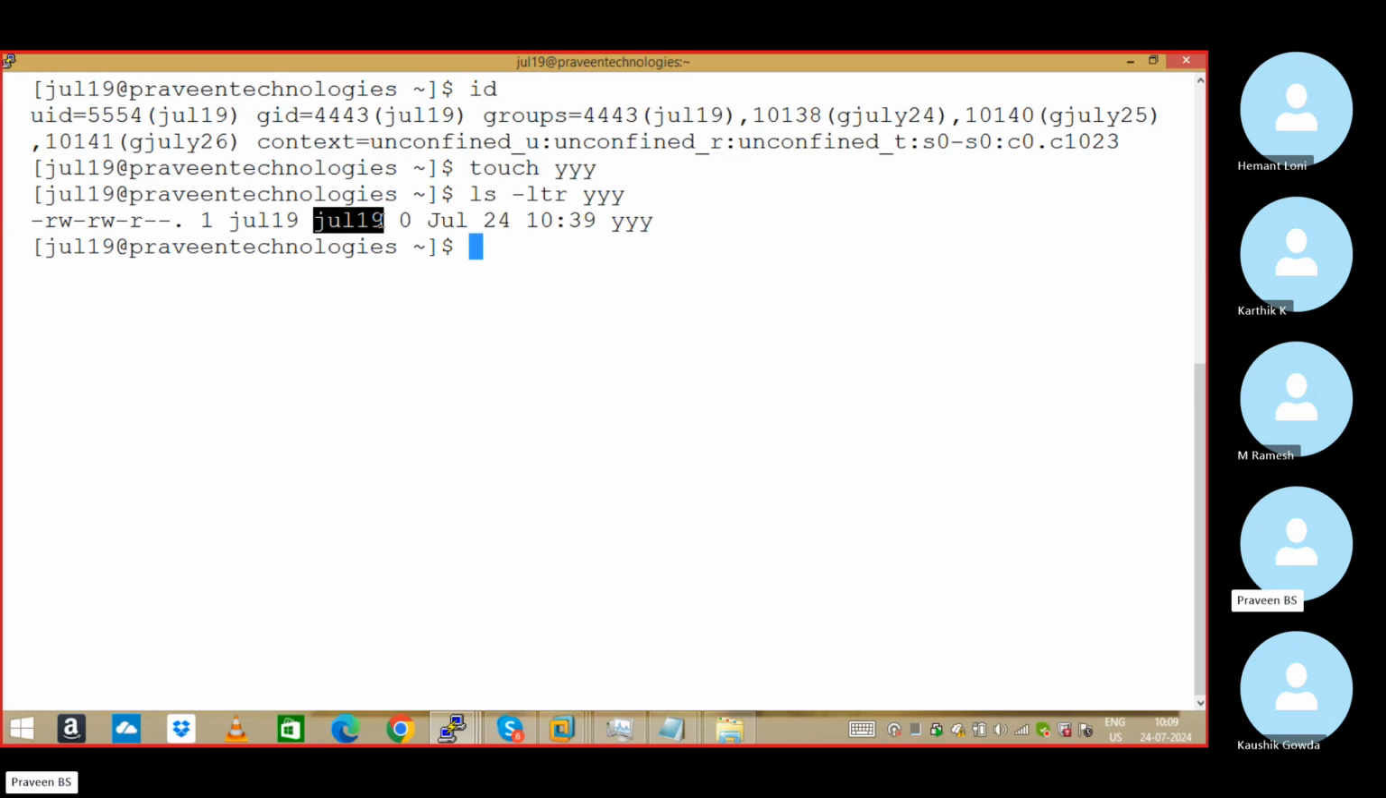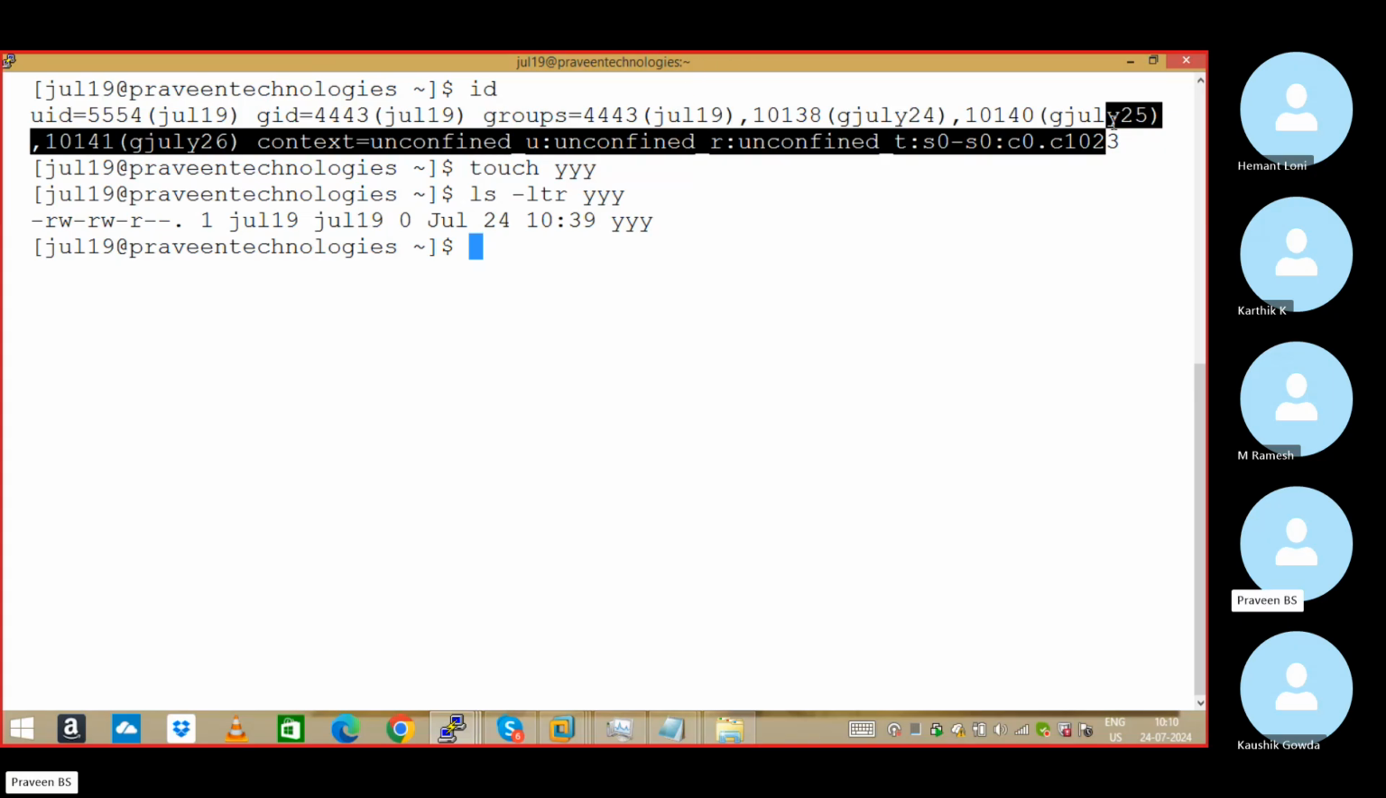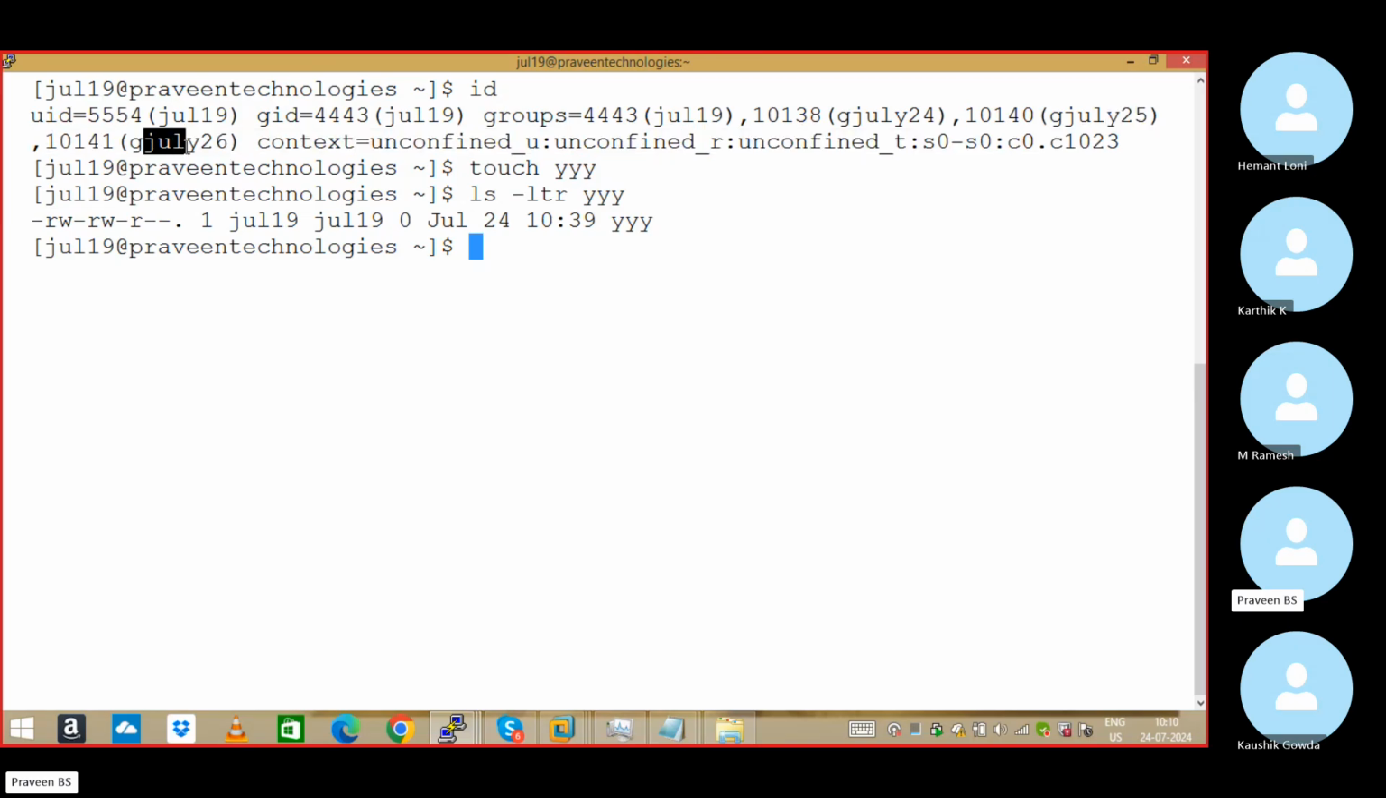But even though the user is part of 3 groups, the group names are not coming. How's that, sir? July 19 is part of 3 groups: G July 24, G July 25, G July 26. The group names are not coming. Yes sir, it's not coming because here only the primary group is going to come. A user can be part of multiple secondary groups, but only one primary group.